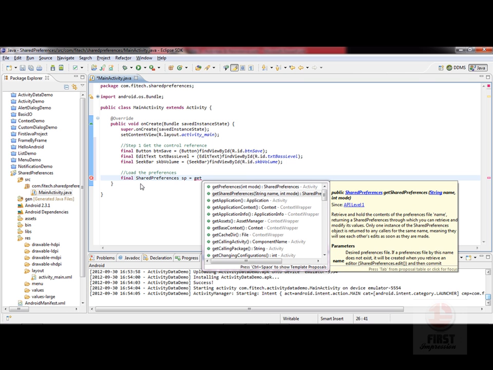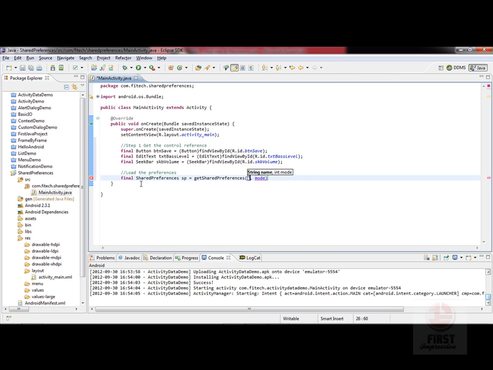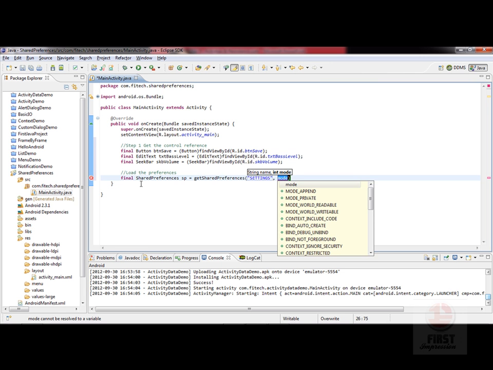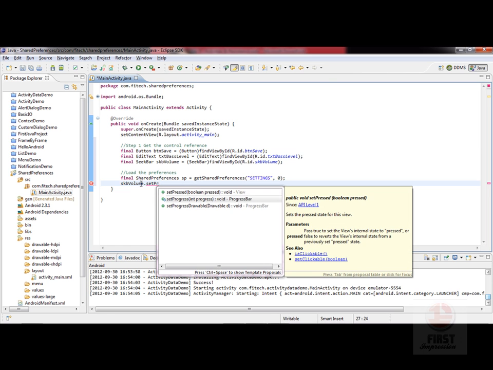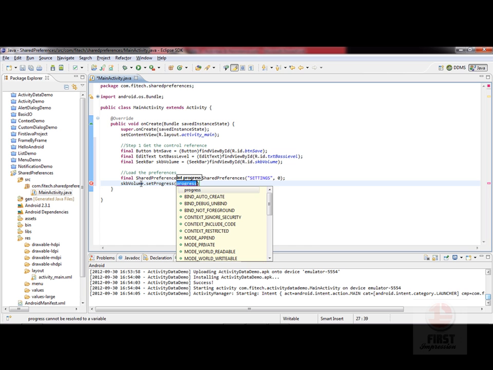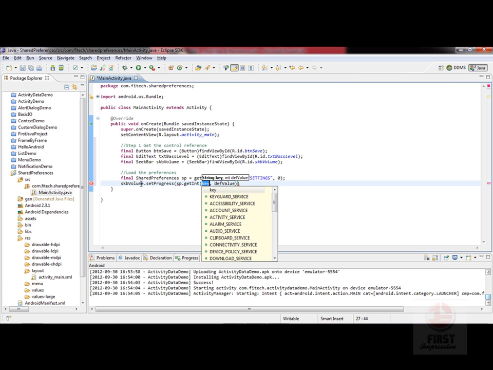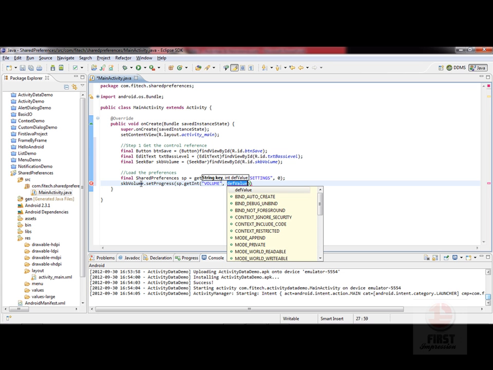The name of the file over here was settings, and the mode should be 0 because the mode is not of much issue over here now. So let's keep the mode as 0. Once we are done with this, let's load the preferences in the controls. So let me say skb volume dot setProgress. The progress will come from the shared preferences, so we'll say sp dot getInt. The key for the volume is volume itself, and if the volume is not loaded, we'll give the default value as 0.